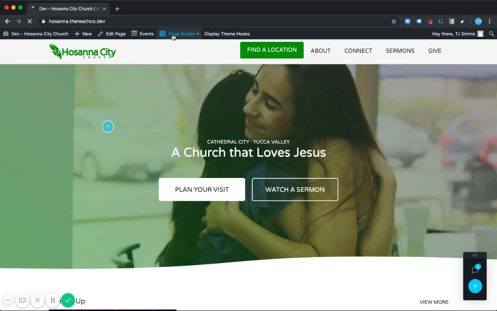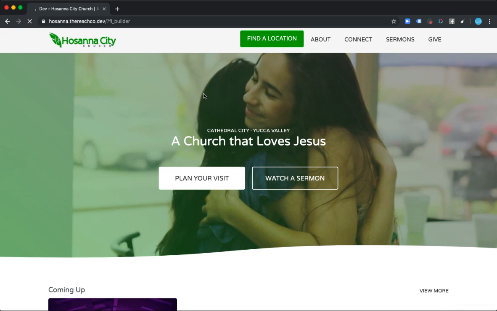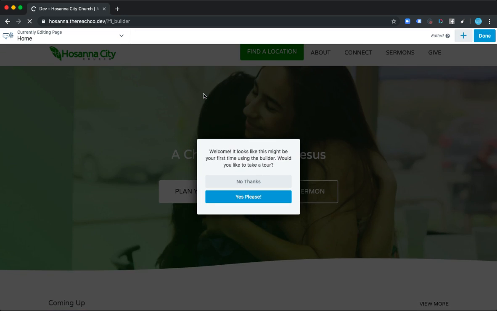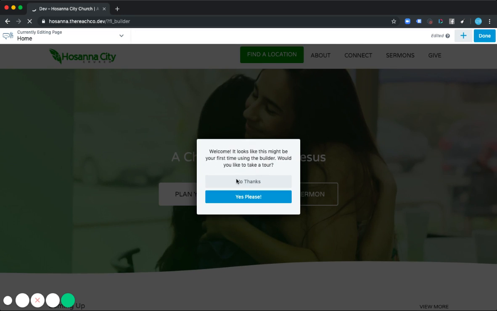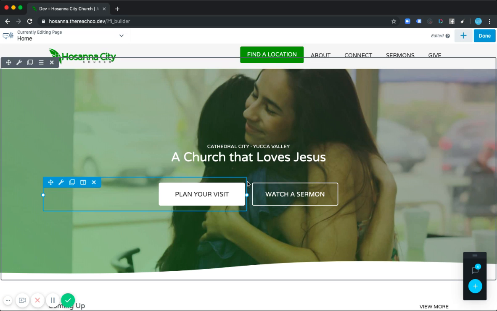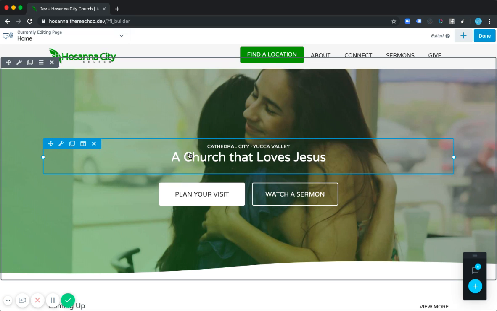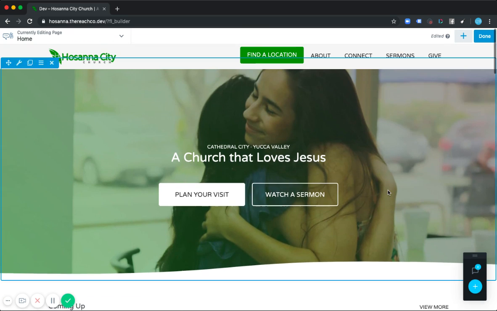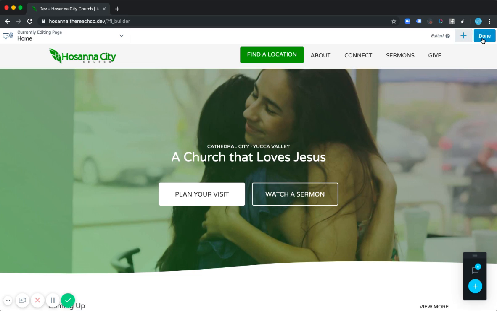Events, much the same. This display theme hooks will probably be gone by the time you guys get here. And when we click on Page Builder, it brings up the Page Builder interface. And you'll get a little box saying, this is your first time here. Would you like to take a tour? I'm going to click No Thanks. And from here, this is what the Page Builder will look like when you're in it. And of course, there will be another video on using the Page Builder to change around content.